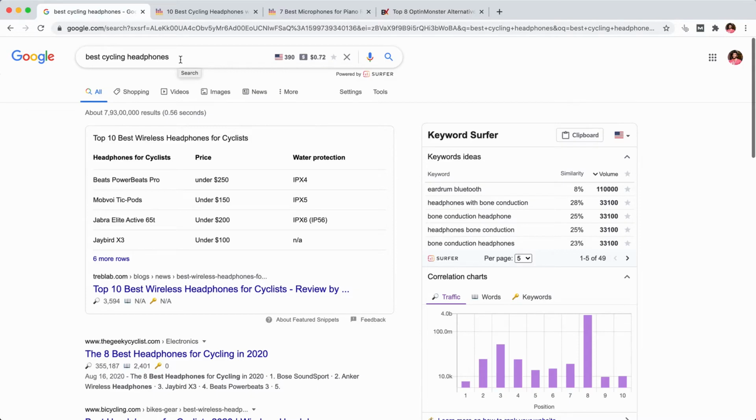You need to ask yourself, what are the things that are really, really important for cyclists? Say they want water protection because they may be cycling in rain, and they may want a good microphone in case they want to pick up calls while cycling, or they want to make sure that they are not completely isolated from the surroundings.